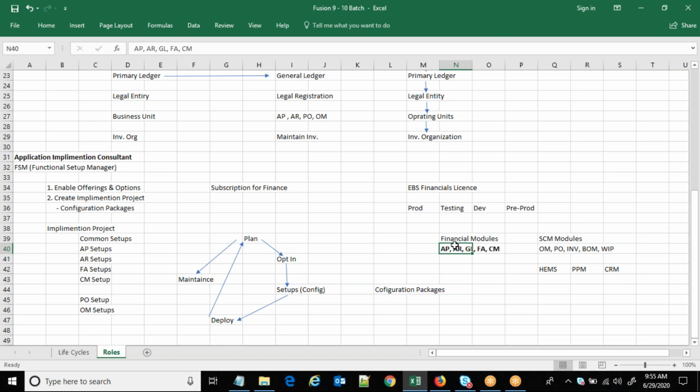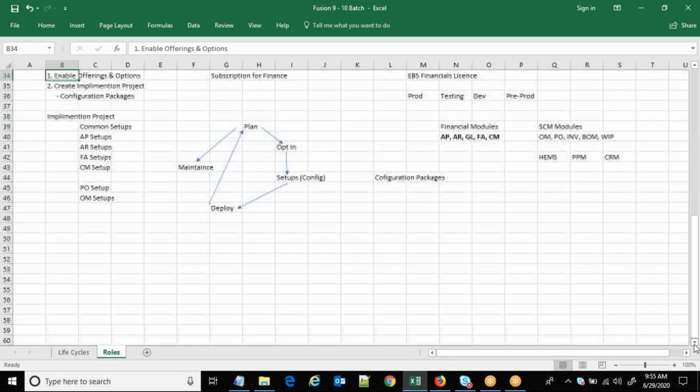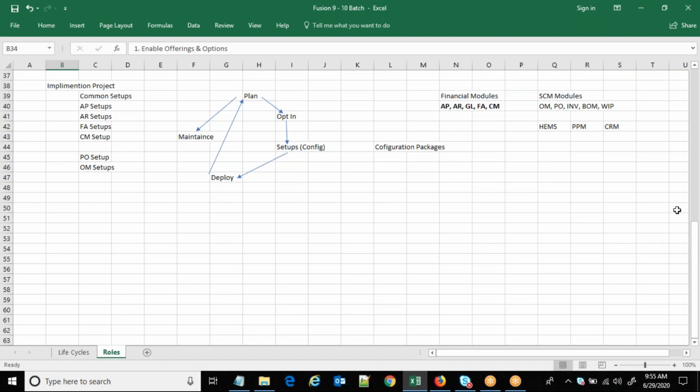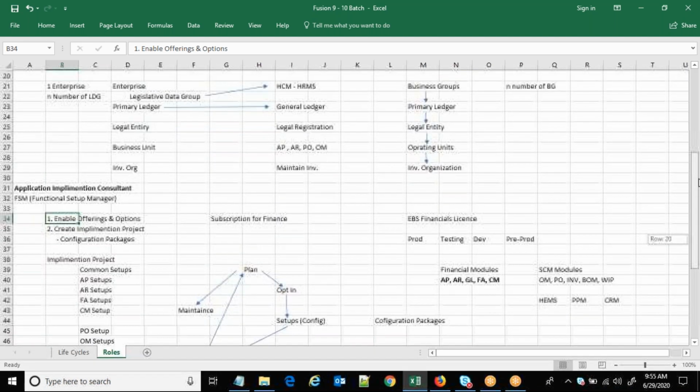So that is the reason we have to enable some offerings and enable the options within that offering. And before enabling an offering and option, let's try to understand what is an offering and what is an option. Just scroll down a little bit to discuss more in this regard, or let me scroll towards your right.